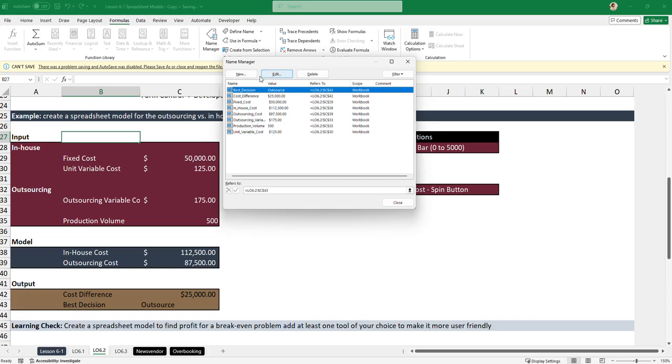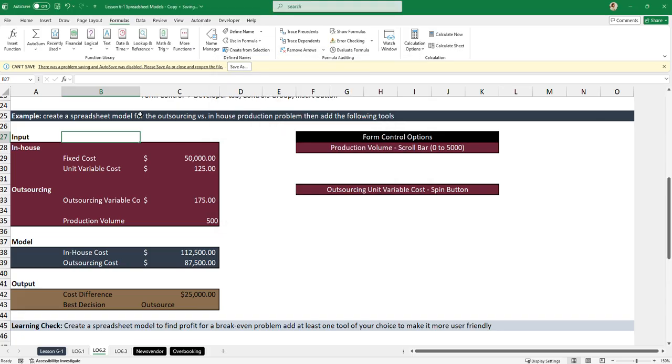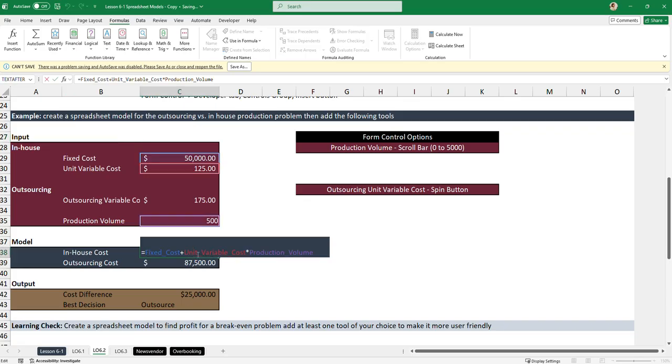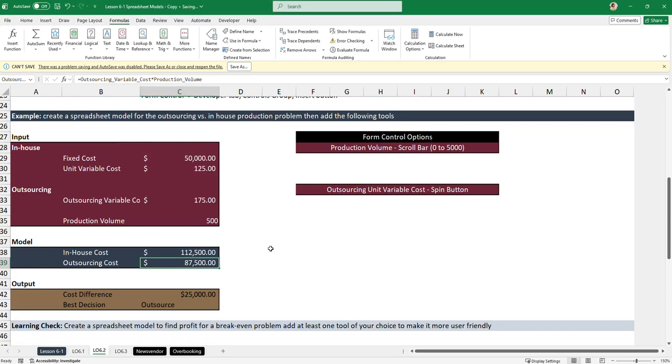So this is where you'd edit any of those names you created. Range names are pretty easy to add to help your formulas actually look more like mathematical equations and make your spreadsheet models easier to interpret. Another thing you can add is data validation. I'm just going to give you some examples here of what you could use for data validation.